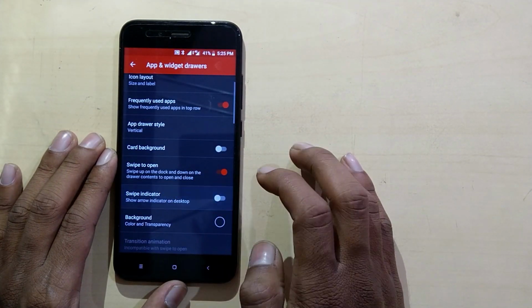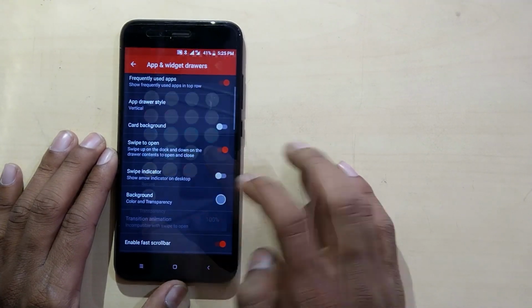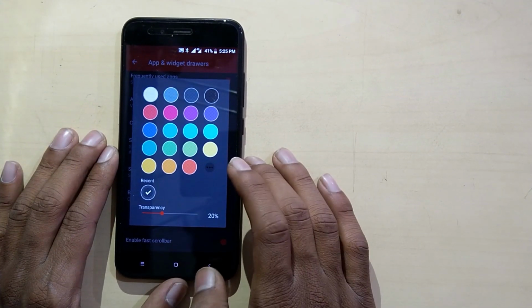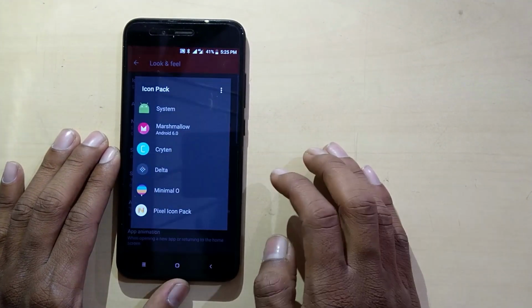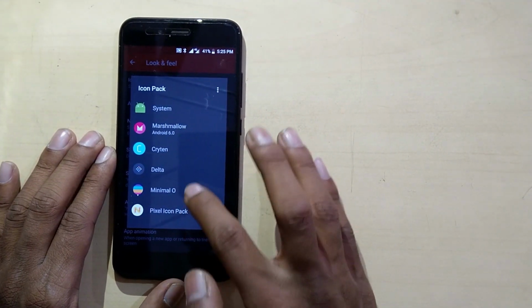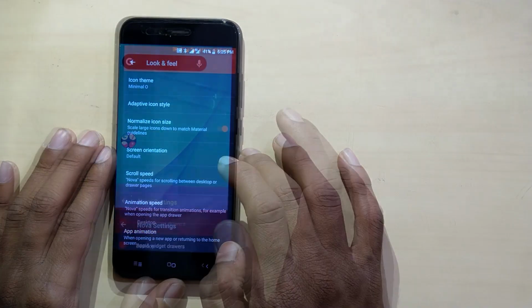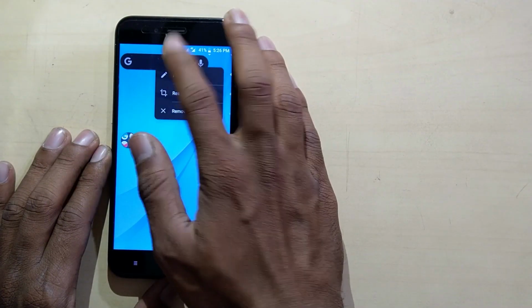We've chosen the dark theme. The background of the drawer will be dark. We will make it a little bit transparent though. Now let's do some icon pack magic in look and feel. We will choose the newly downloaded Minimal O from the plethora that we have got. The home screen looks dull. But wait, it's about to get awesome.